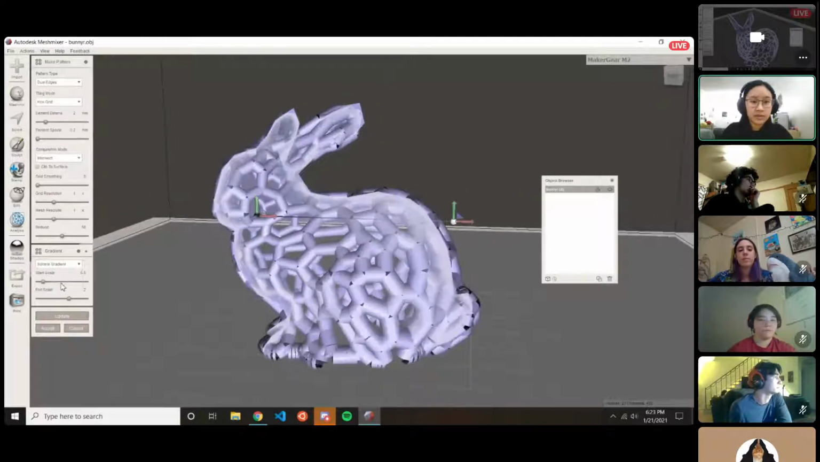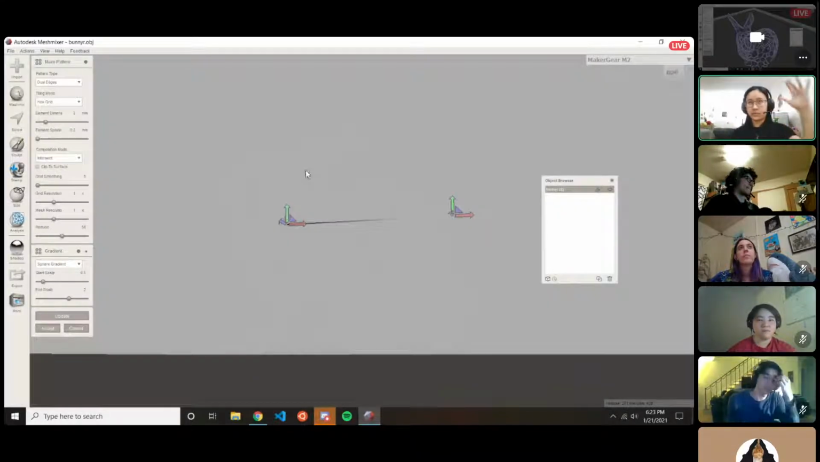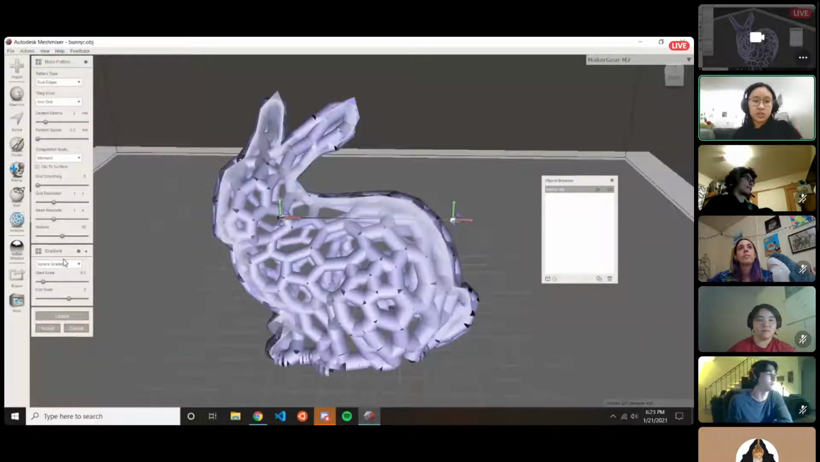You can also use a sphere gradient, which goes from the radius outward. I generally don't use this. It takes a really long time to compute because it has to compute in terms of a sphere. So just in general, don't use it.